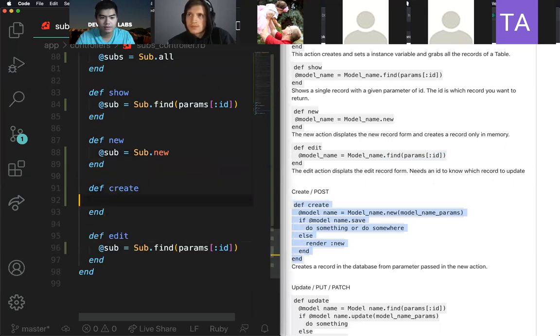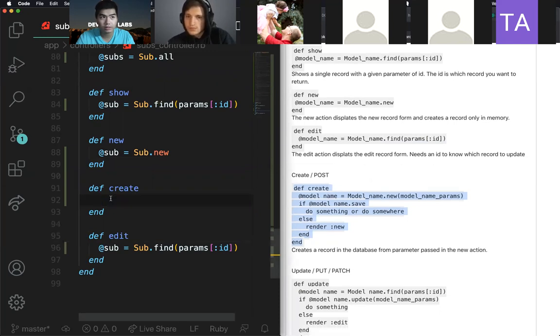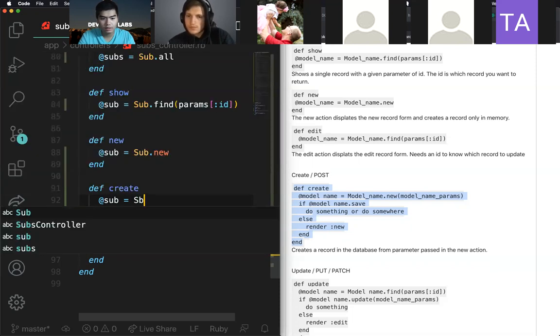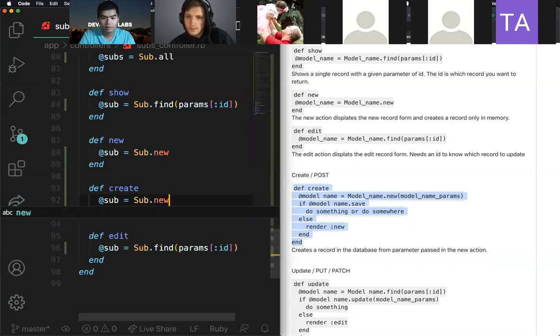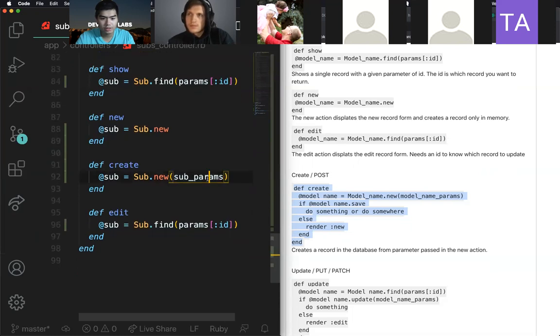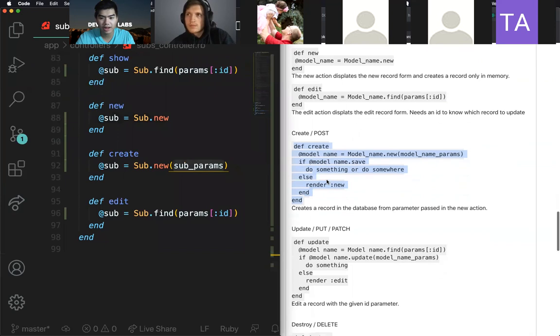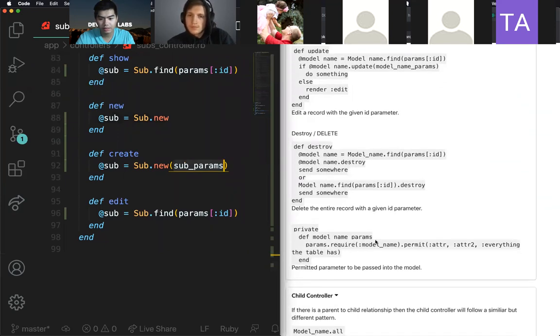And let's have Ethan. What would we put here in the create? Yeah, it would be at sub equal sign capital Sub dot new. And then would it just be sub underscore params? Exactly. We'll come back to you, Ethan. Let's go ahead and do the sub param first before we forget. So let's do this portion right here before we forget.